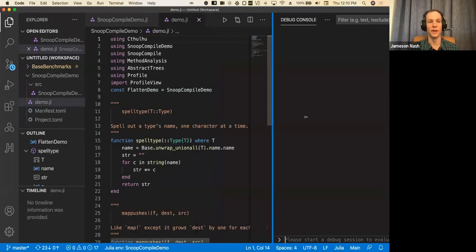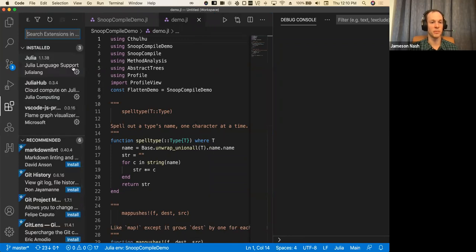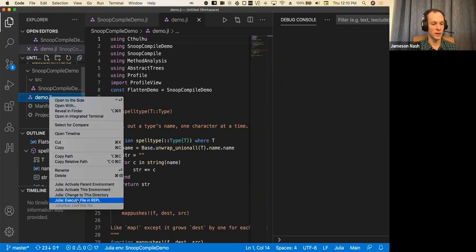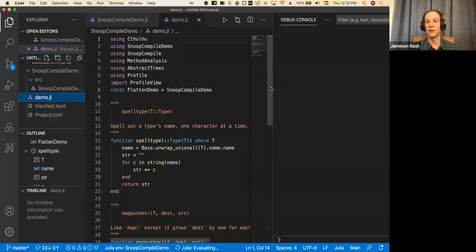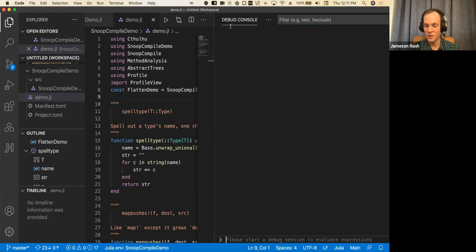So this is Visual Studio Code, and I've added the Julia language support. I've got JuliaHub, and I've got a flame graph visualizer that we'll get into later installed that lets me run code. Execute file in REPL. What I've created here is a very short script. It's just going to pre-populate a REPL environment for me with a bunch of things that I don't want to have to type.